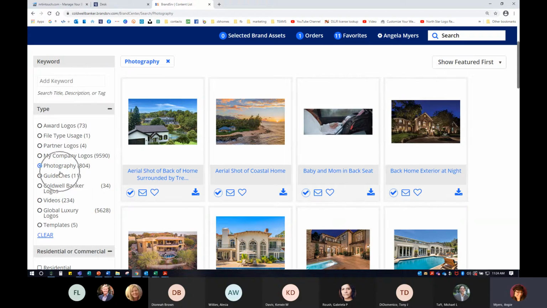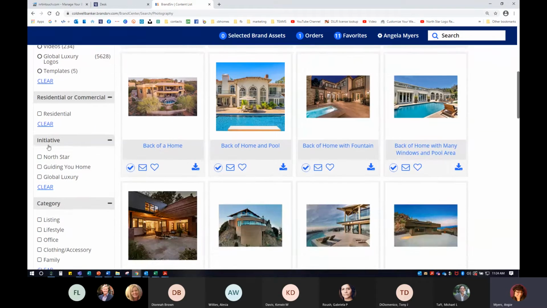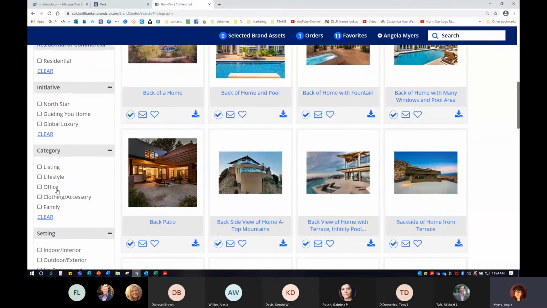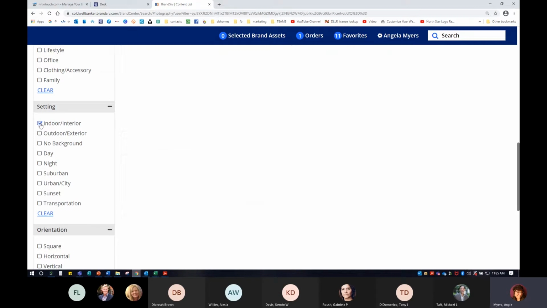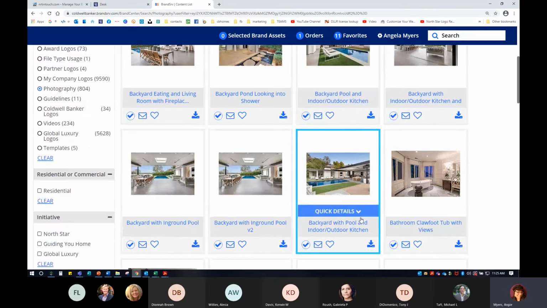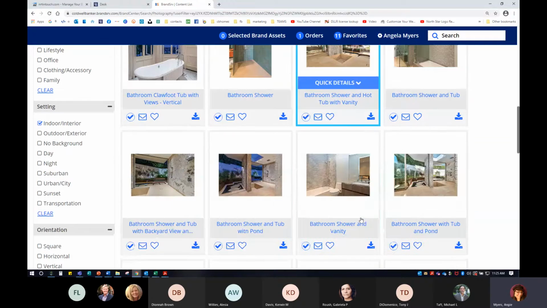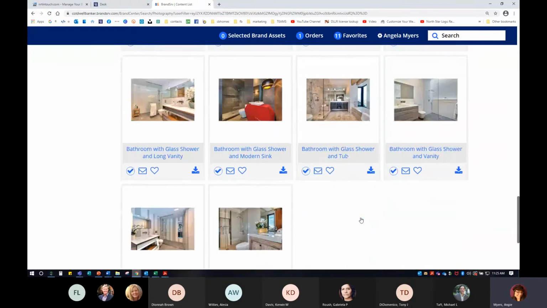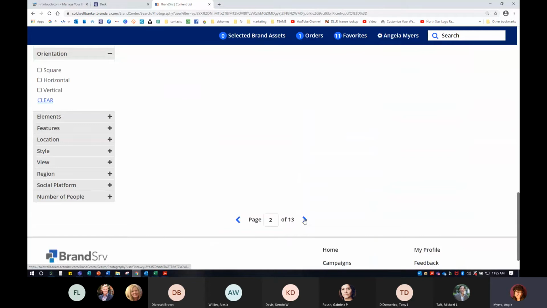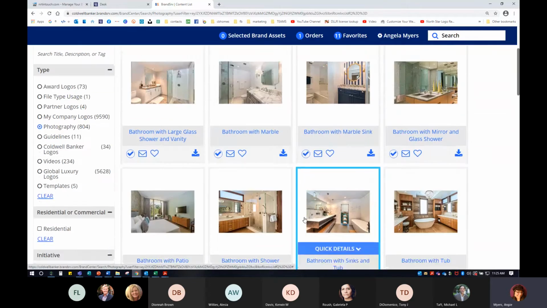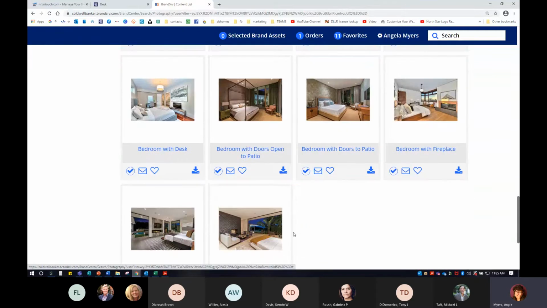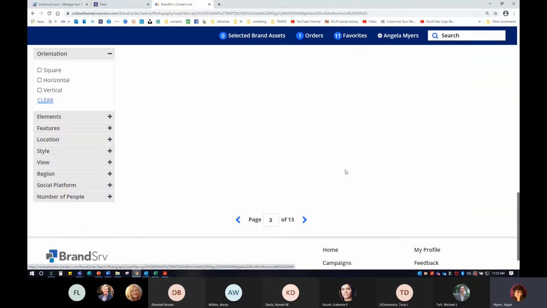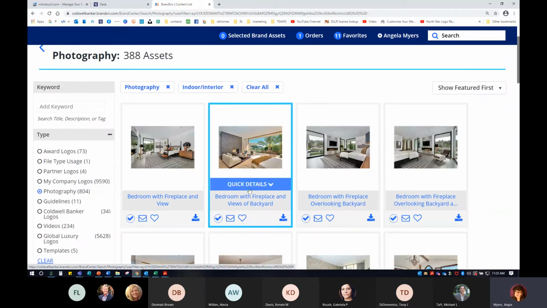You're also able to go through here on the side. You'll see some different information: residential, lifestyle, family, indoor, outdoor, no background. So I can go through and look through. Maybe I only want interior photos. I can go through and look through just interior photos. And again, you'll see they're in alphabetical order. So as I scroll through, I'm going to get bathrooms first, and then I'm going to start branching out into other areas of the home. And I can go through, and again, I can just download any photo that I like.